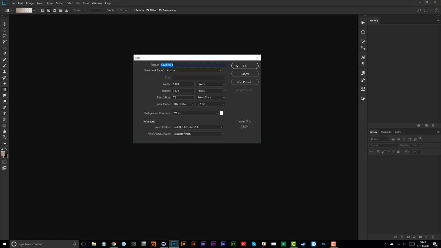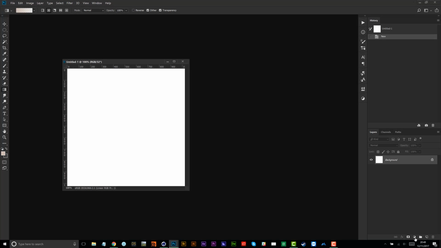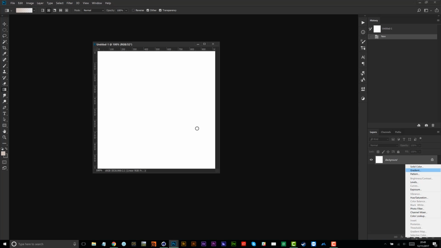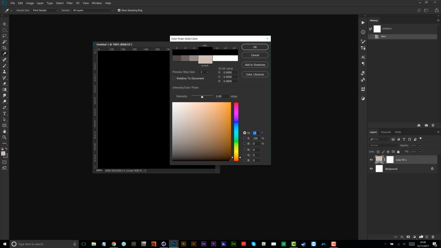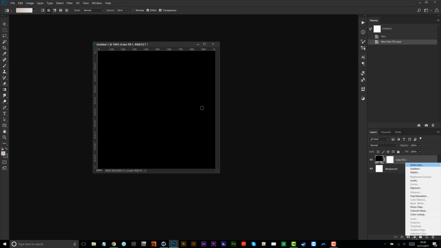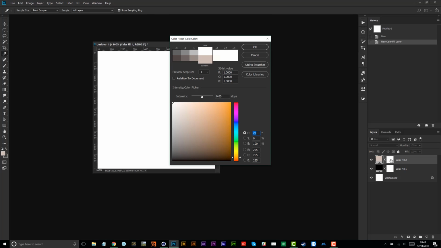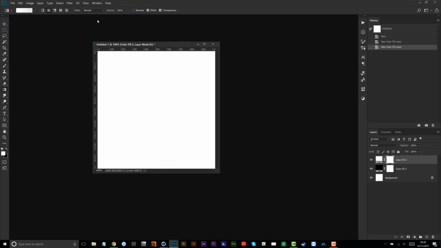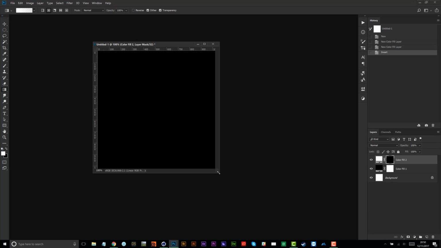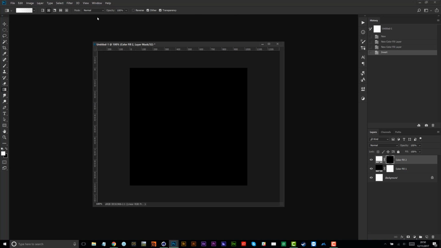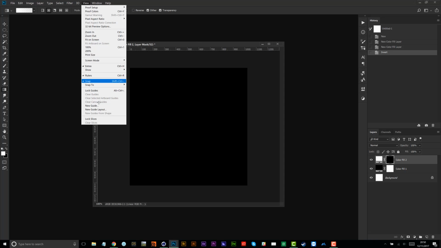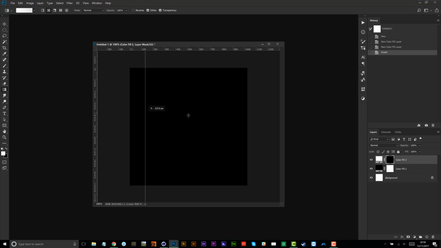Okay, so if we hit OK, we get a white document, and what we need to do is create a solid black background, and then create a new solid and make that white, and what we want to do is invert the mask, and what I want to do is find the center of my document. So usually what I do is I turn on snapping, and then I drag a guide, and as we get to the 512 mark, it snaps there. So if we do that both on the horizontal and vertical, we've got a center point now.